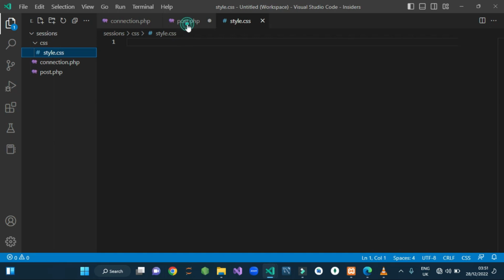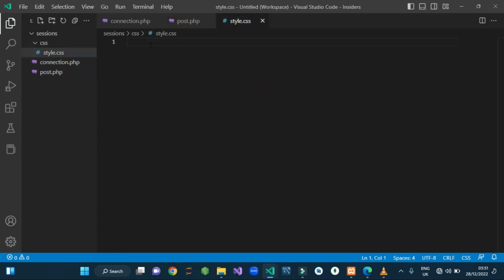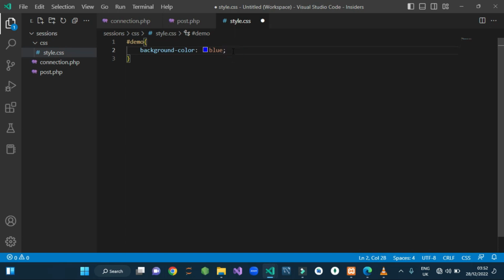For the styling, I have to give this div an ID. I give it demo, and I say save, and I come here to styling. Since it's an ID, I give it hash to add the styling. I now say background color, I give it blue. I come here and I say width, I give it 500 px.